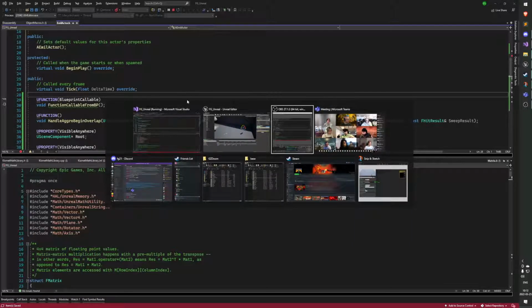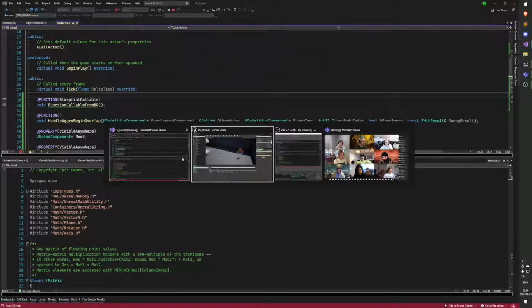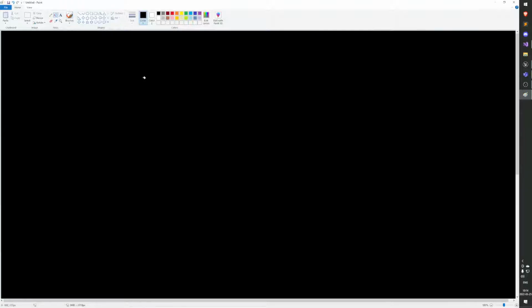Hold on, where's Paint? Why do I have so much stuff open? Just close a bunch of stuff here. I don't know what that was. Out of the Discord. Just close that. Okay. Oh god, it's so bright.